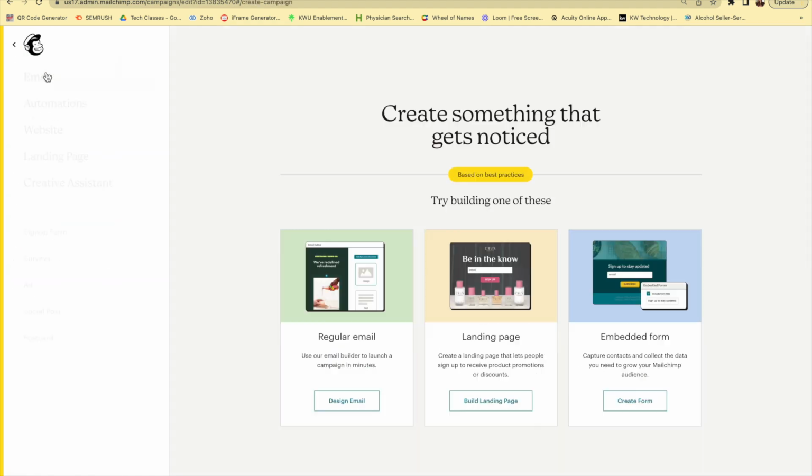Everybody. So today we are going to go ahead and create some content to send from your Mailchimp account. Once you are inside of your Mailchimp account, you'll be able to see email, and you'll be able to see that you can create a regular email, a landing page, or an embedded form. Now once you are in here, if it's a regular email, what we're going to start with, we're going to click Design Email.